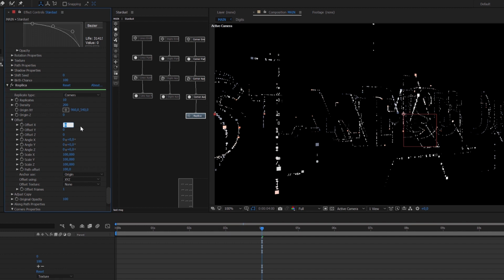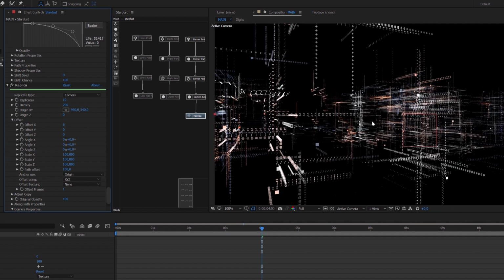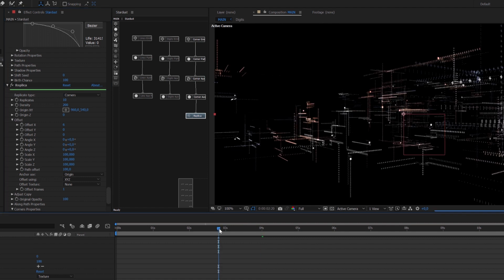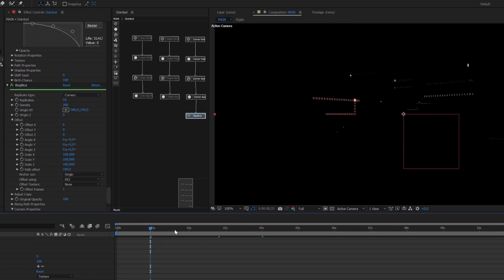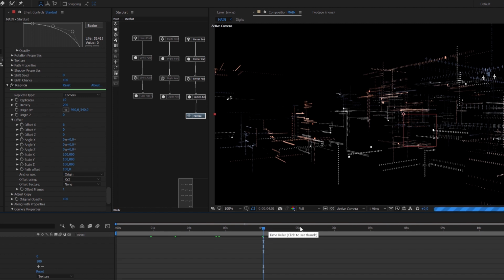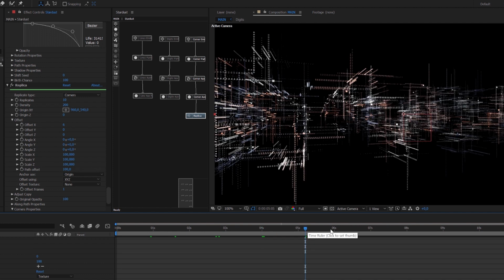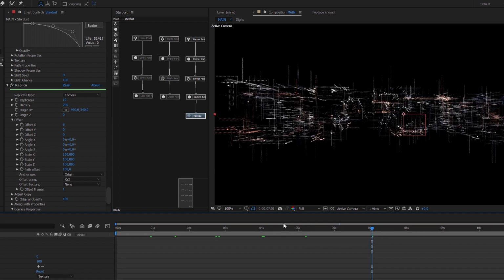So let's set this to 6. And then we will get something that's looking like this. And this looks pretty cool. Now we have this really complex 3D grid setup, which is also kind of forming our title.